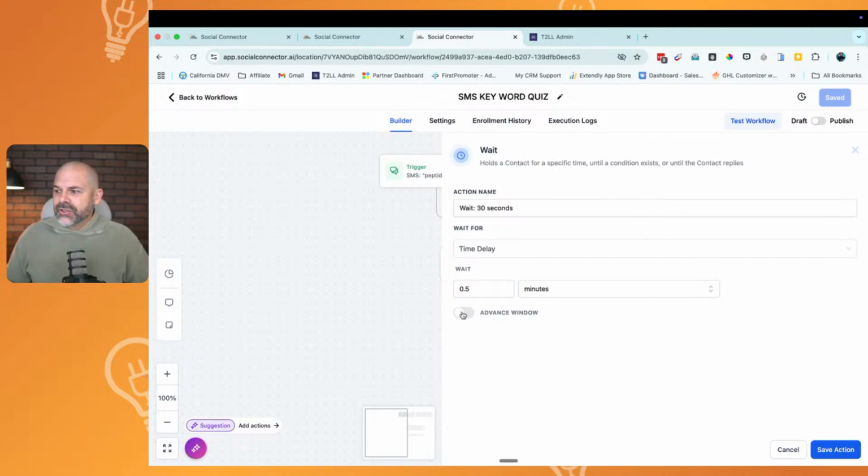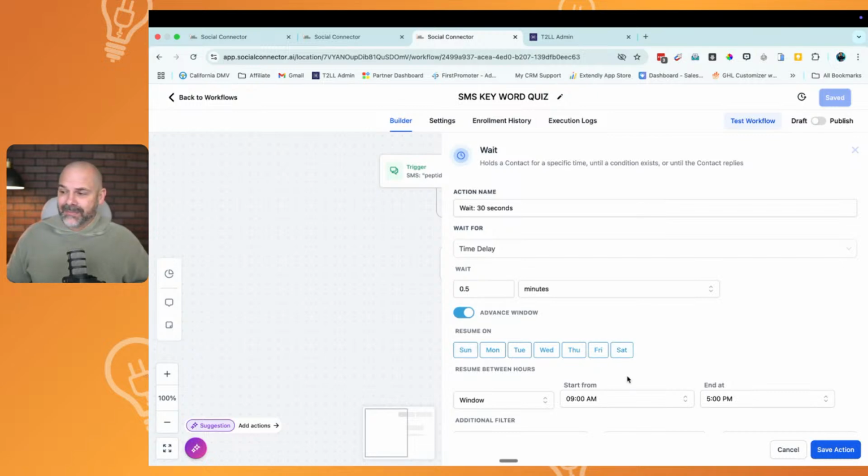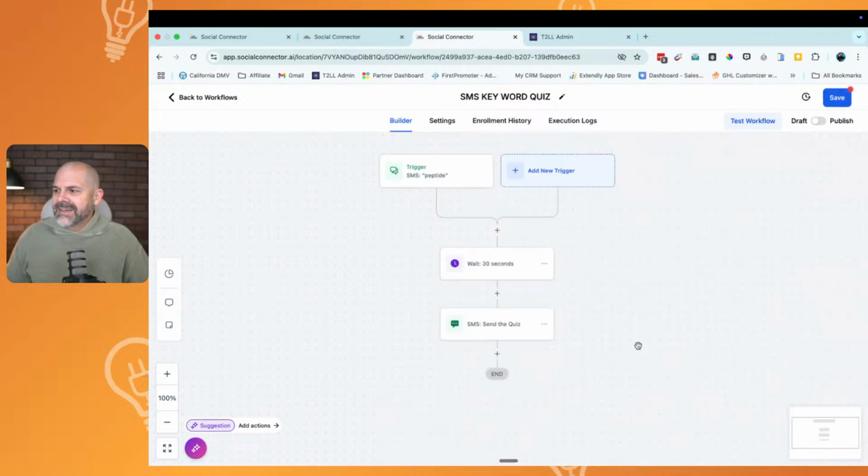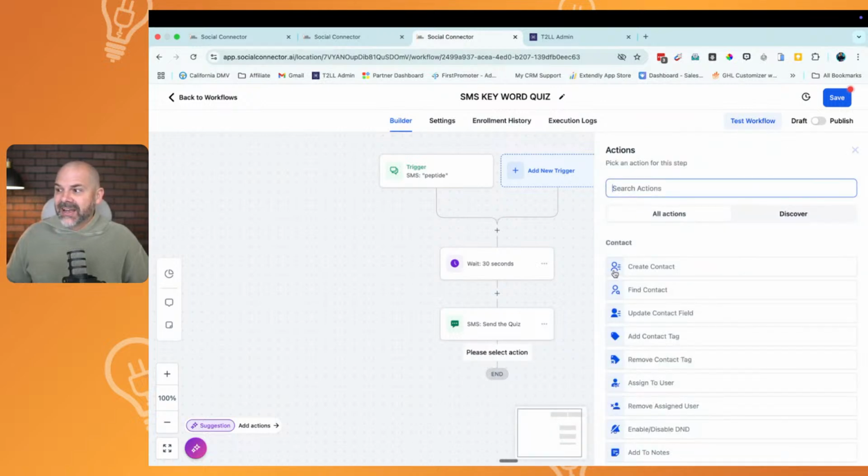Okay. You also could turn on an advanced window and say, you know what? I don't care if they texted me. I'm not texting them this time of night because they'll know I'm not awake. You have that right too. I'm going to leave that off. And you can, and it'll only work during certain times, but I'm just going to do this. Click save action. Now it's going to wait 30 seconds, send them the quiz. Okay. And I'm going to add one more thing. I'm going to add another thing. I like to organize. So I'm going to use a tag.